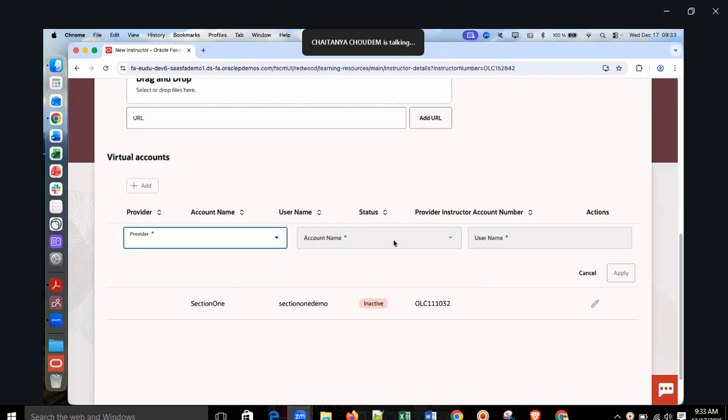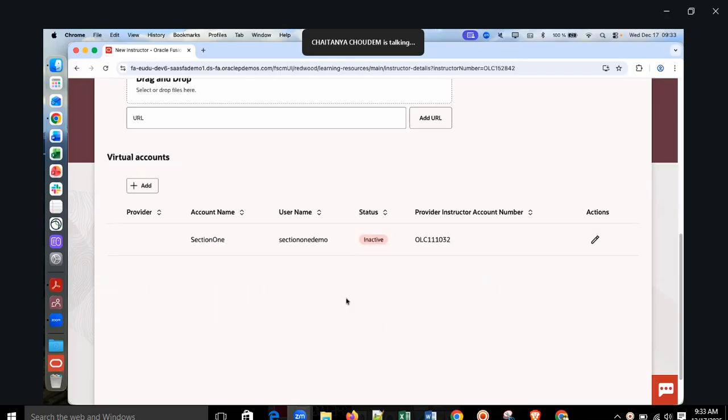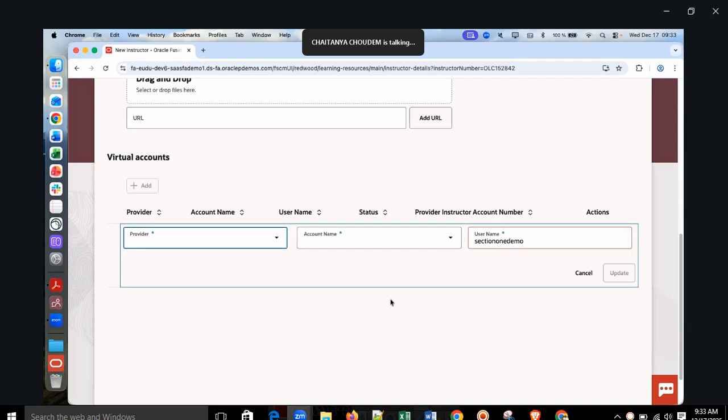All right, you will be able to select the provider and the account name. Account name is what we have configured, and the username, the respective admin name that you use there. After that, it will show like this in active status once it is active.